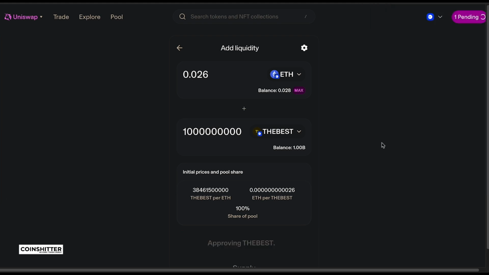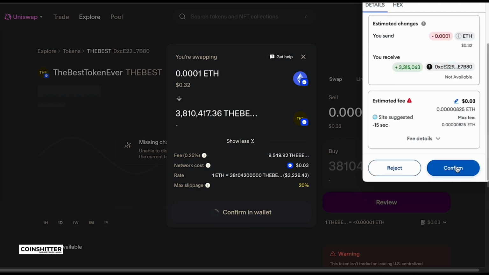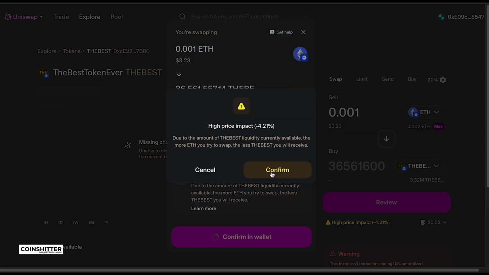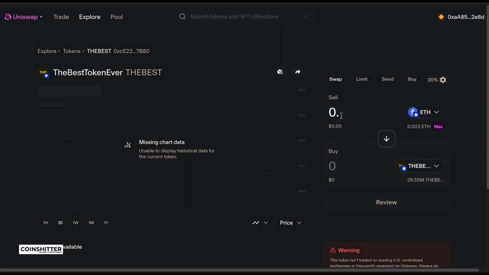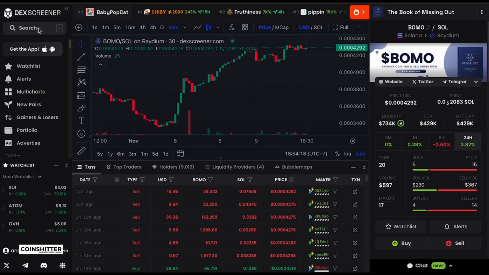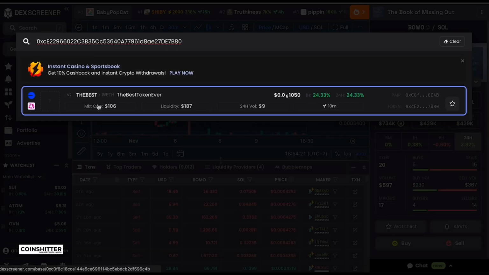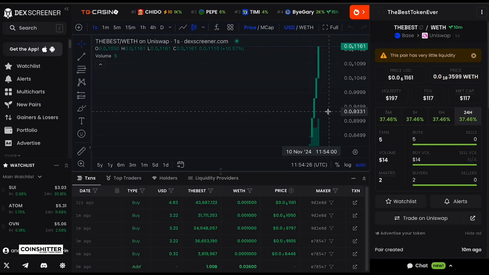And now anyone can buy or sell your token, and you have to market it and get a lot of users. After a bunch of buy and sell transactions, you get commission. If we go to DEX Screener and we search for our contract, you can see that we have our pair here. And after a few buy transactions, we see that price is going up.